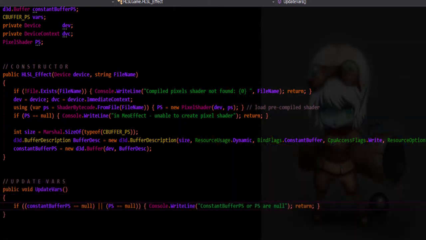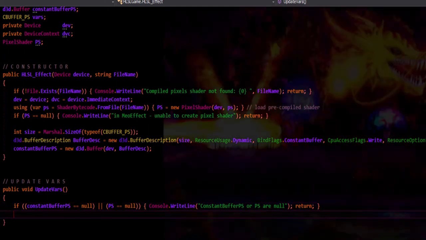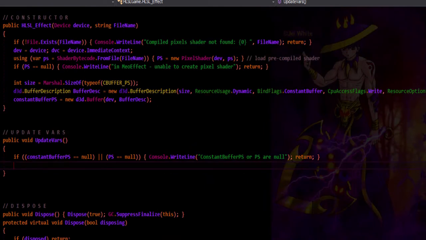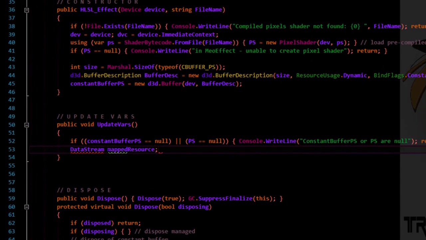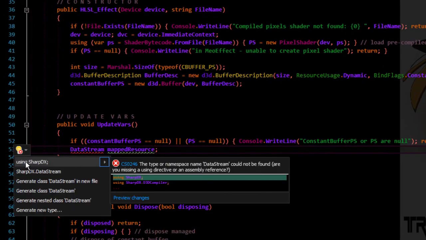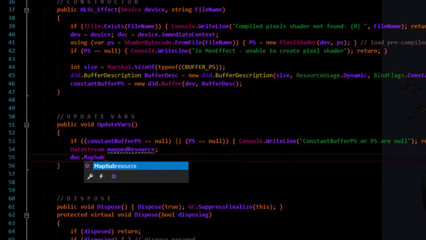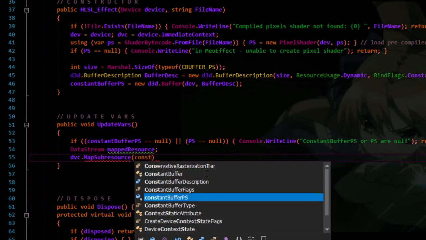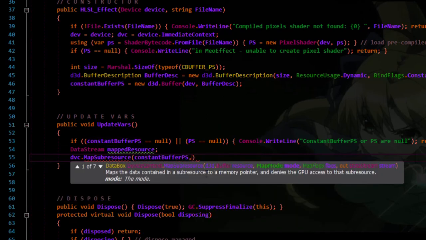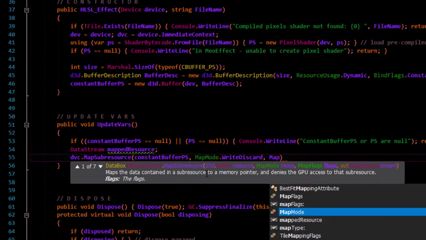So just to be on the safe side, I check to see if any of this stuff is null, and then return if it is with a warning. So we must have done something wrong in our coding for this to happen. So constant buffer is, I think, referred to as a mapped sub-resource. I'm going to create a data stream, call it mapped resource, and to do that, I'm going to need to go using SharpDX. So with the device context, we can map that resource, and then we can update our constant buffer, map sub-resource, and we want to update the constant buffer, which has our variables, our parameters we're passing. The map mode is write discard, map flags, none.